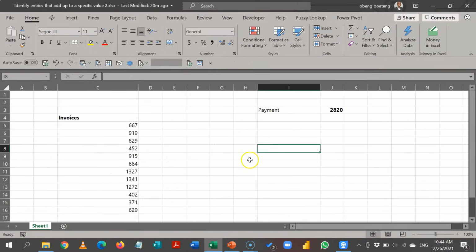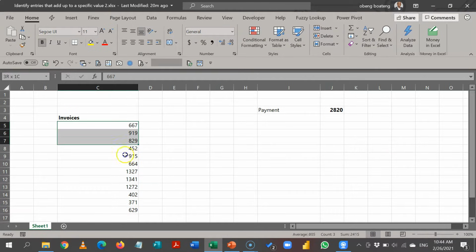So we set up the problem this way. This is the payment and these are the invoices. So the question is, which combination of these numbers can sum up to give us this payment? Now, to do this, we are going to add a few things.